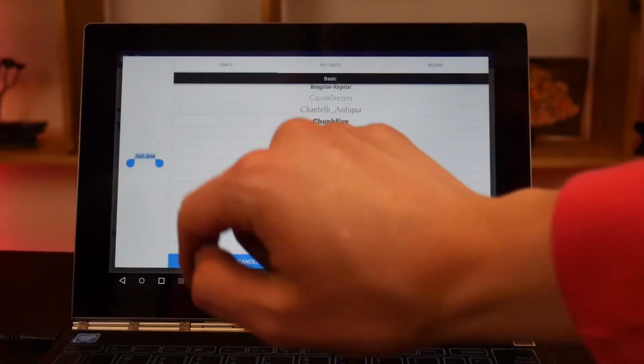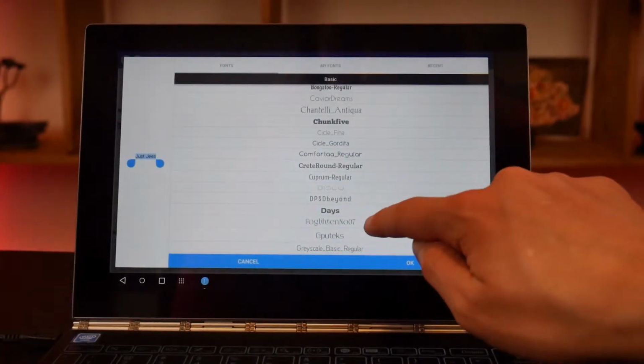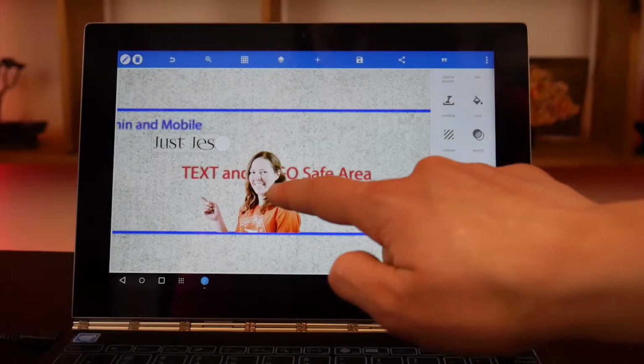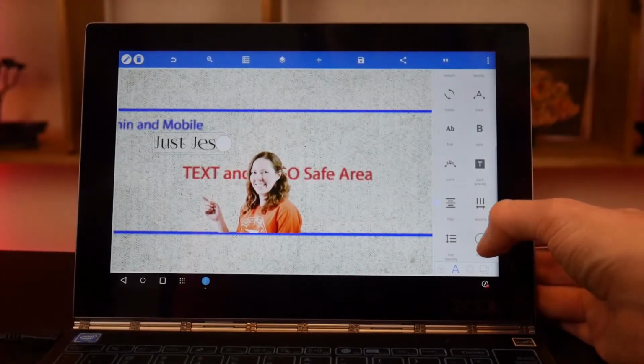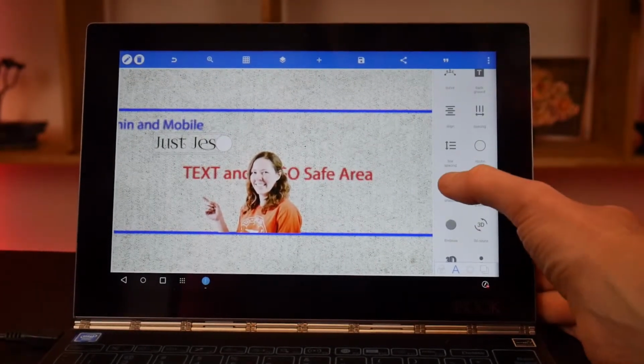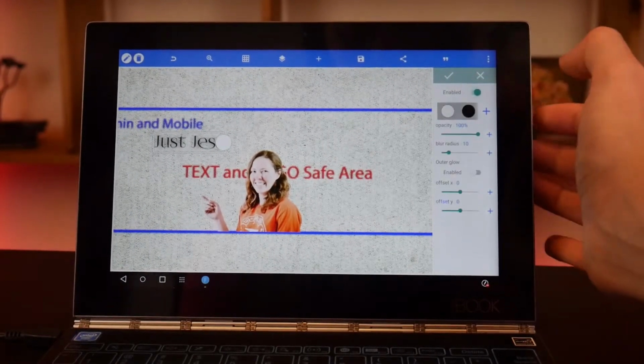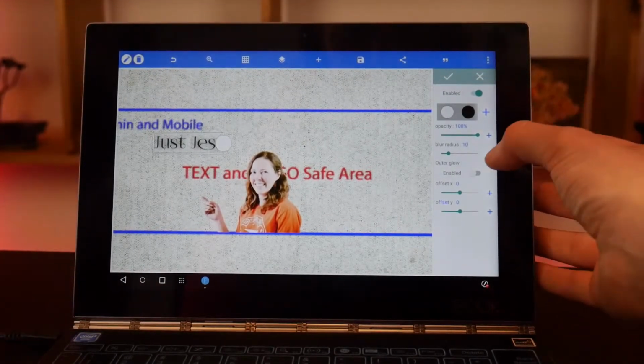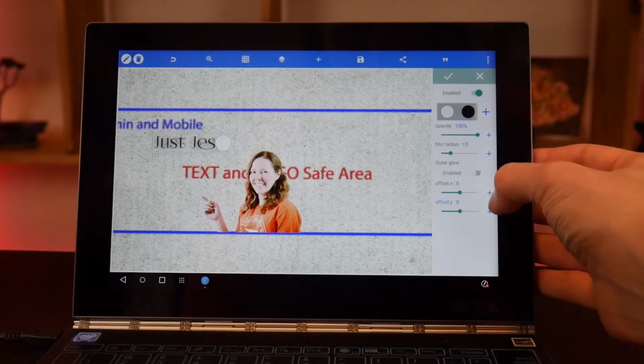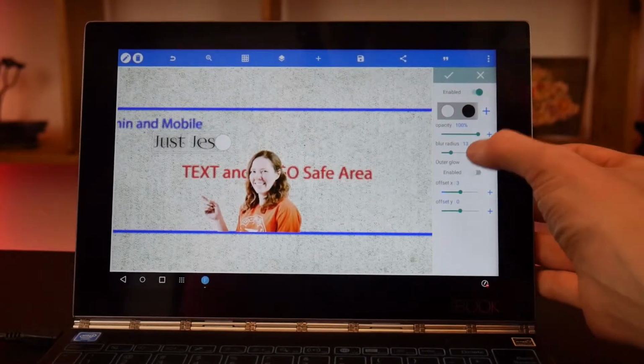And if you tap them, you can see how it looks on the side there. I'll try this one for a bit and see how that looks. And you can also give it a shadow. If you go down to shadow and turn that on, that just makes it a little darker. You can change how offset the shadow is.